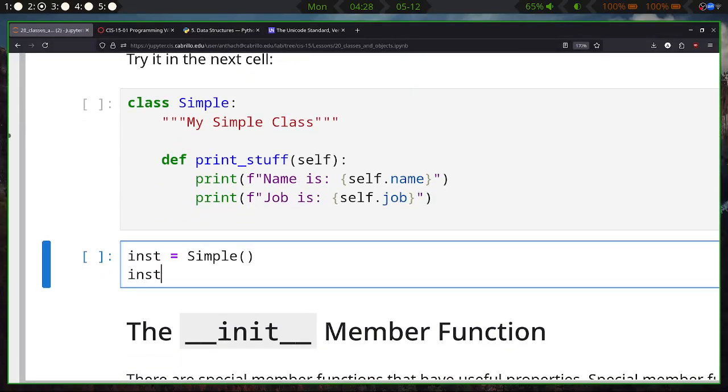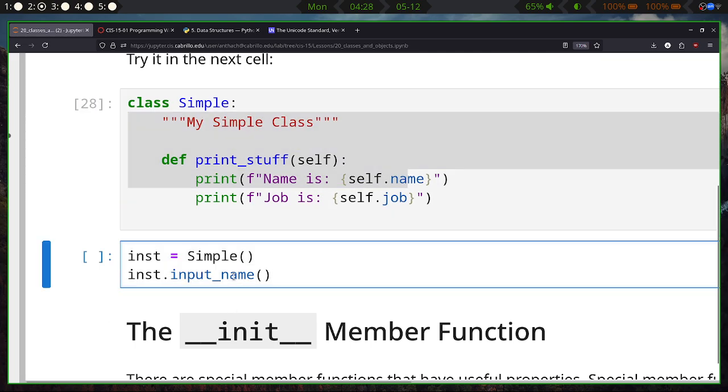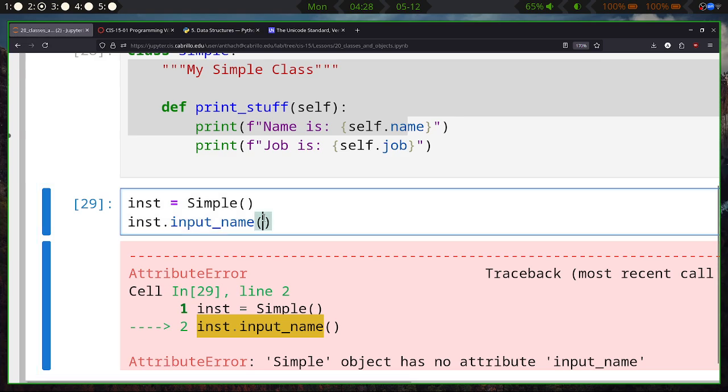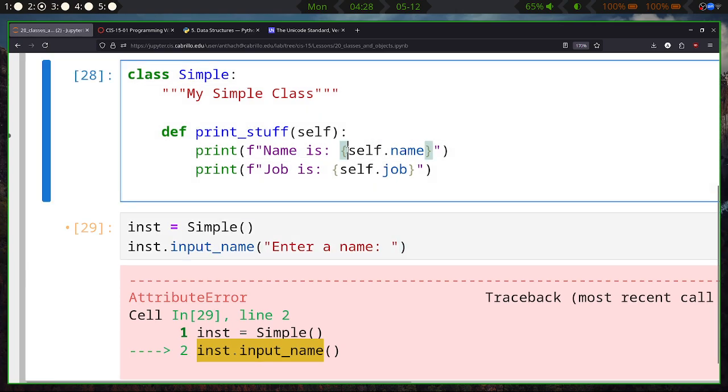And so imagine if there was a function called input name. The goal of this function is to prompt for user input. Let me rerun this over here. Oh, let me put in an argument here. The goal of this is to enter a name. So this is really just going to wrap a function called input. This will let the user type in something and override their name attribute.